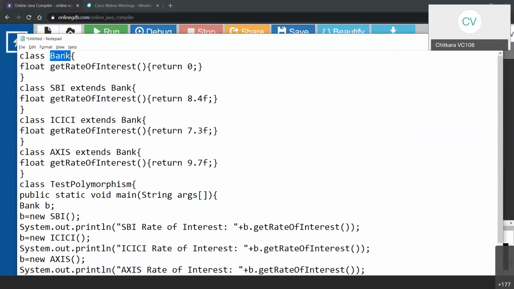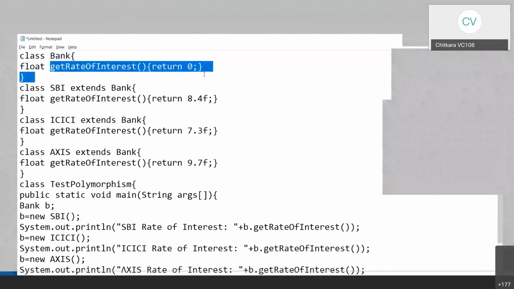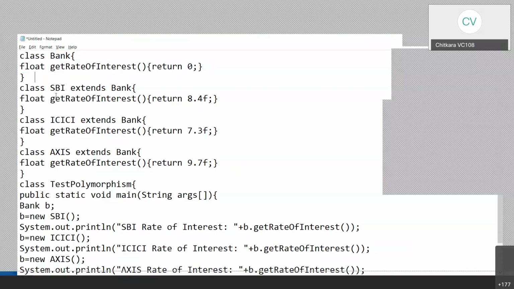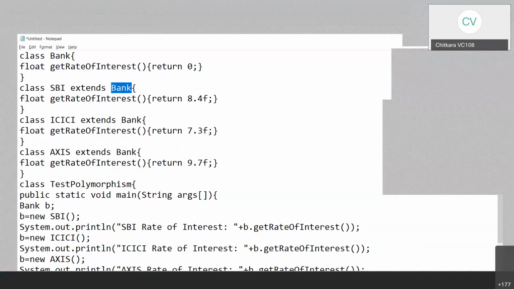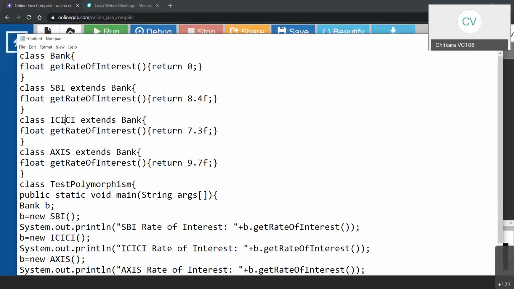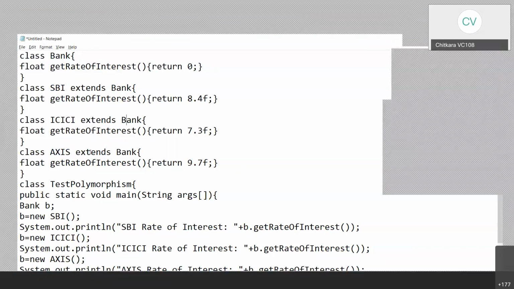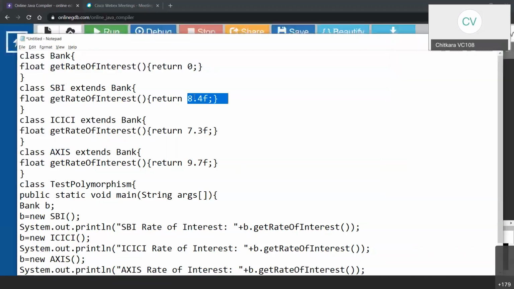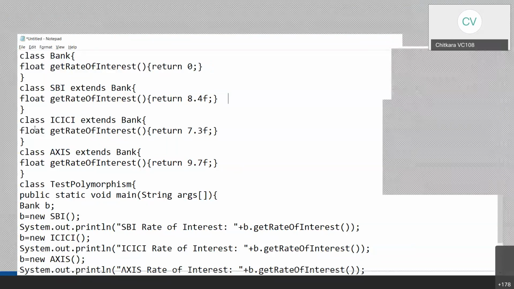There is a class bank, which is a base class. It has got a getRateOfInterest, which is returning 0. There is a class SBI, which extends bank. That means I have got 3 children, SBI, ICICI, and Axis. All of them are saying extends bank. First one is returning some rate of interest, 8.4F, 7.3F, and 9.7F. SBI is returning this, ICICI is returning this, Axis is returning this.